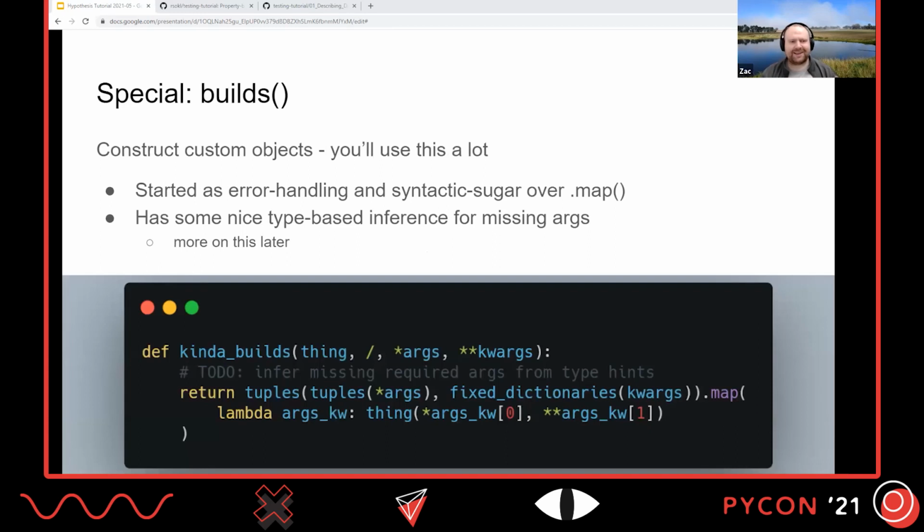All right, another favorite special strategy. If you've got your own custom classes, you probably don't just want integers, you actually want an instance of my class. And the builds strategy will give that to you. You pass the builds strategy the thing you want to build, strategies as positional arguments corresponding to the positional arguments of the thing, and strategies as keyword arguments for the keyword arguments of the thing. And this little bit down the bottom is basically how it works.